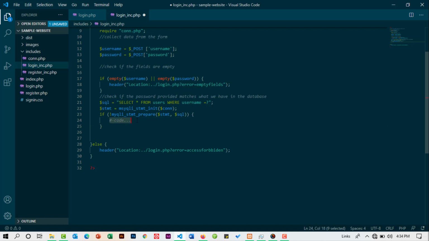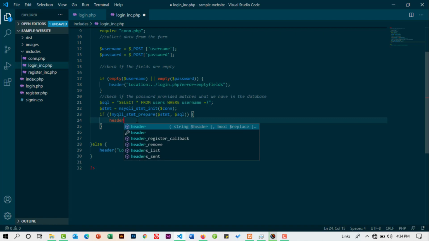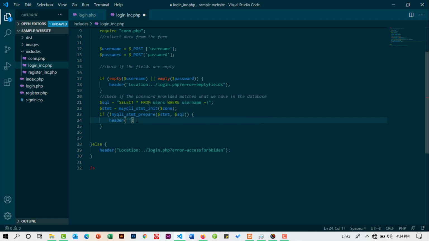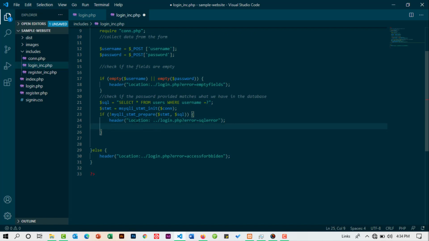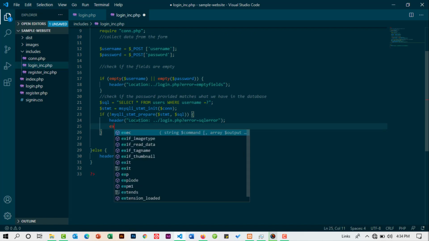So if it is not working, then you want to echo an error in the URL. Here I'm going to say header, and the header location will be login.php. I'm going to get out of the includes folder, and then I say login.php, and the error will be equal to SQL error. And of course, don't forget to exit that.